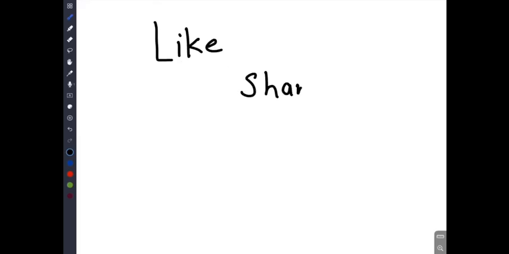So this was all about abstraction, where we know that it hides the implementation and shows the essential features.